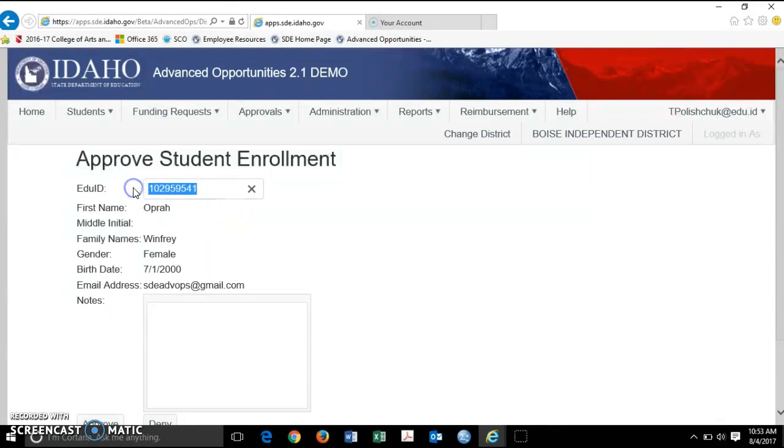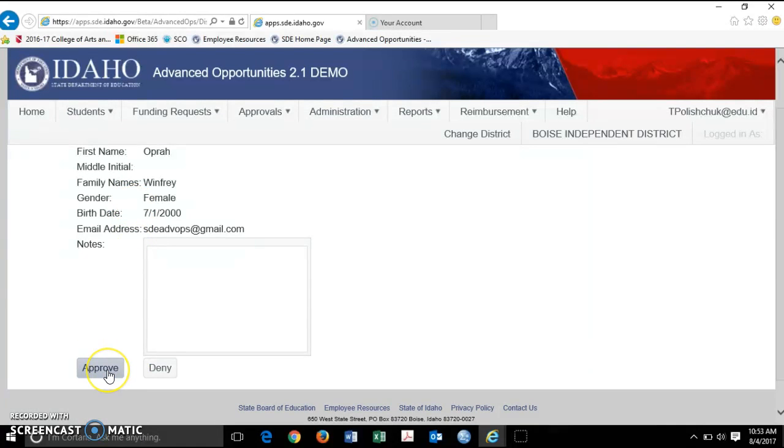In some instances, their EDU ID number will be blank. If it is, you'll want to enter it. If they have entered their EDU ID number, then you want to double check it and make sure it's accurate. And then you will go ahead and approve the account. That way they have access.